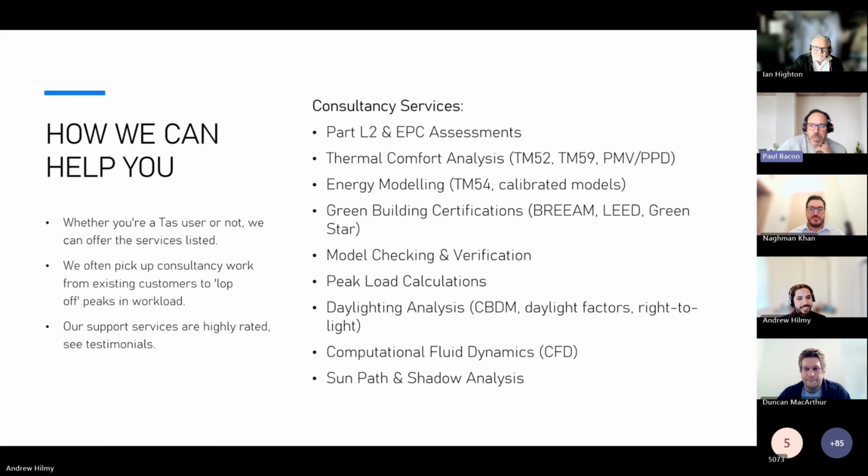Daylight factors: rather than using standard BRE calculations that you get in a lot of simplified tools nowadays, we can do a more accurate calculation, and this can show improved reductions in energy when it comes to daylight dimming. Yeah. Climate-based daylight modelling, right to light, new developments, extensions, sun path, shadow analysis.